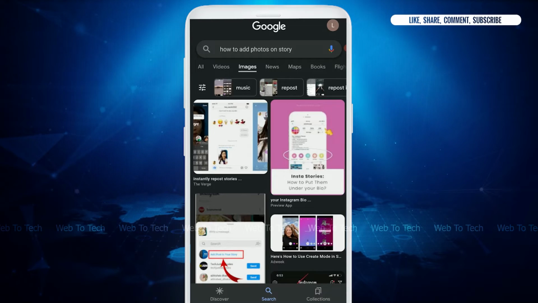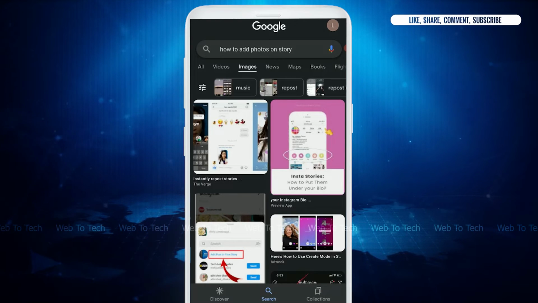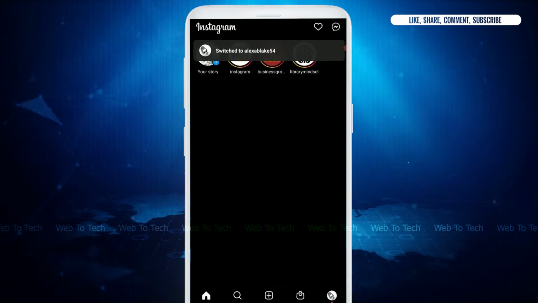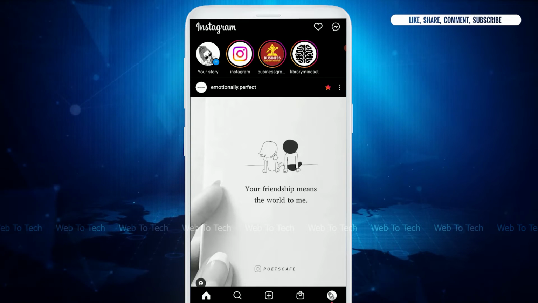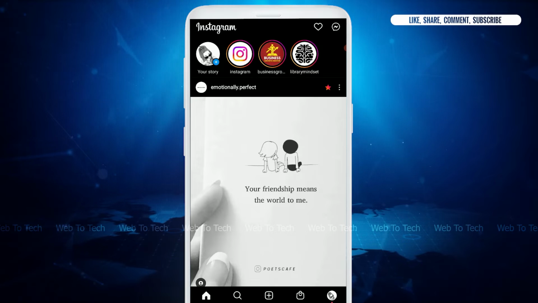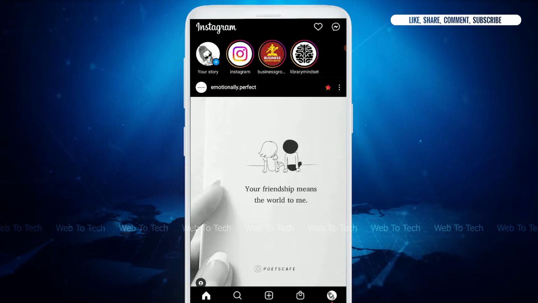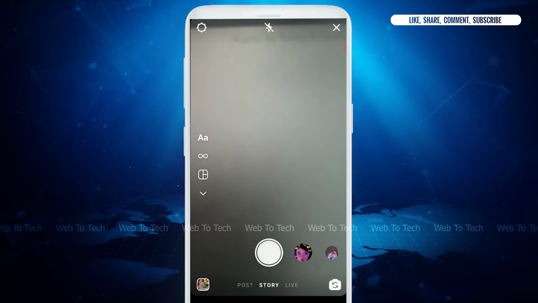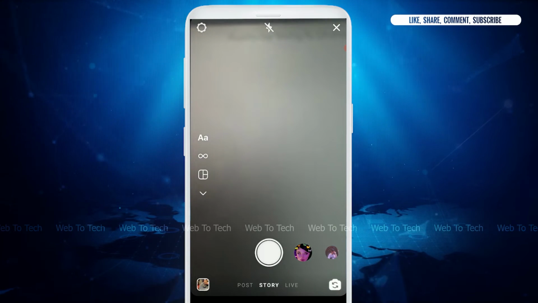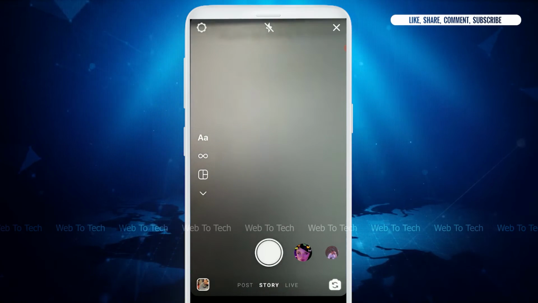First of all, you need to open the Instagram on your mobile device, then get logged in into your account. Once you have been logged in, you need to tap on the camera icon within the Instagram to open up your stories, or you can also tap on the photo icon at the top left corner of your screen. Tap that.